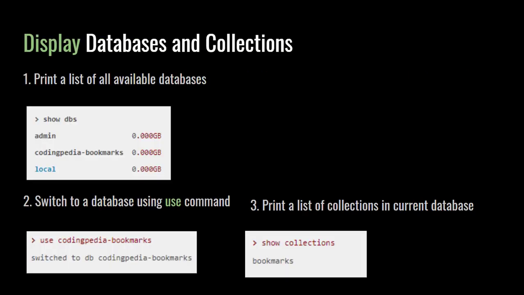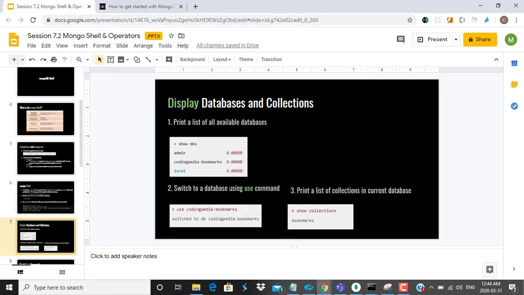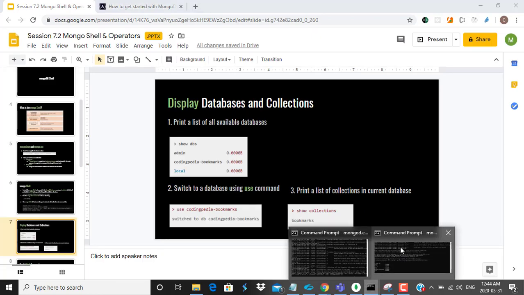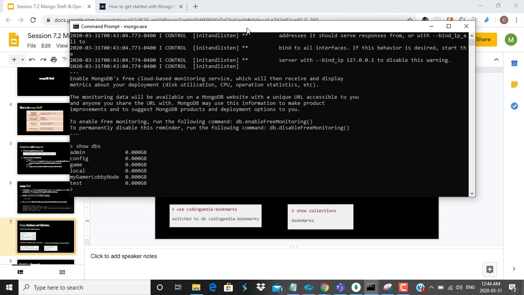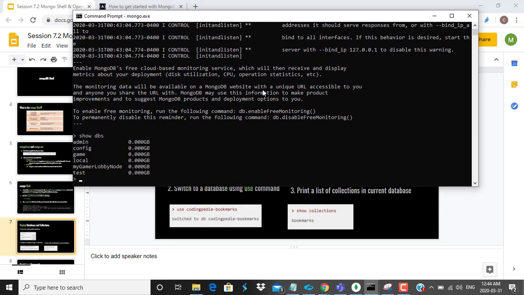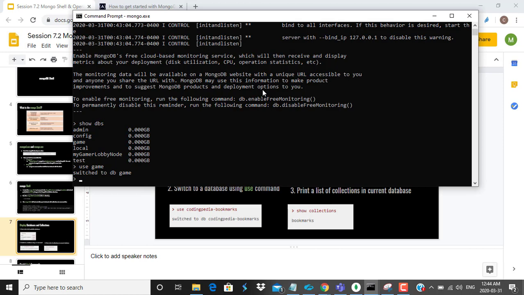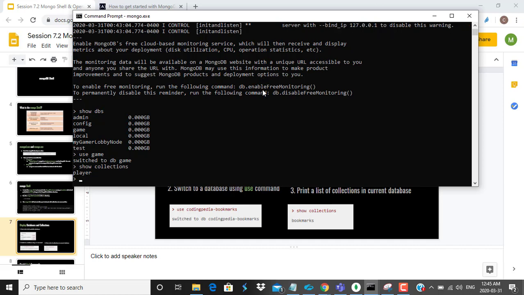So show dbs prints a list of all available databases, and then you need to switch to a database using the use command. If you switch to a database using the use command and you show collections, that's how you're going to do it. So let's try to do this. I'm going to try to actually remember these commands because sometimes I forget them myself. So we're going to use game. And it says switched to db game, and then we say show collections, and it says it has one collection called player.